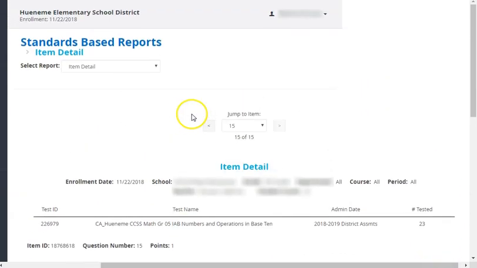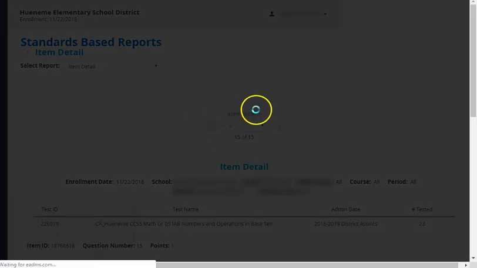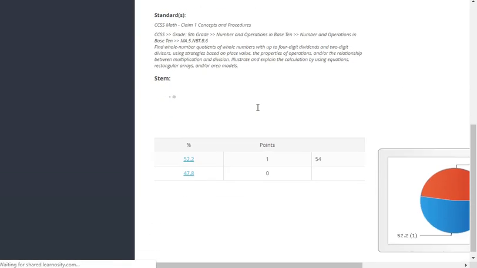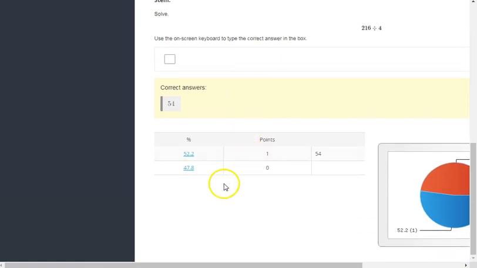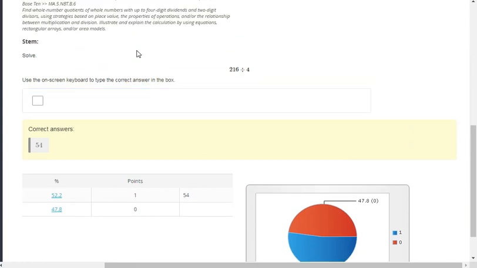So what was another question? Was it 4? Sure. Let's try 4. Looked at the same standard. Yeah, that's the half and half thing. Half got it right, half got it wrong. Little more than half got it right.